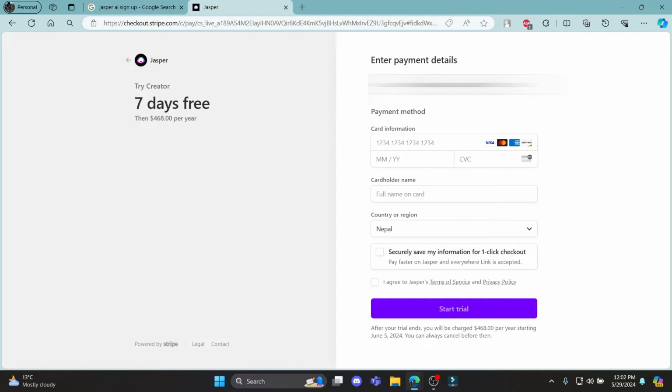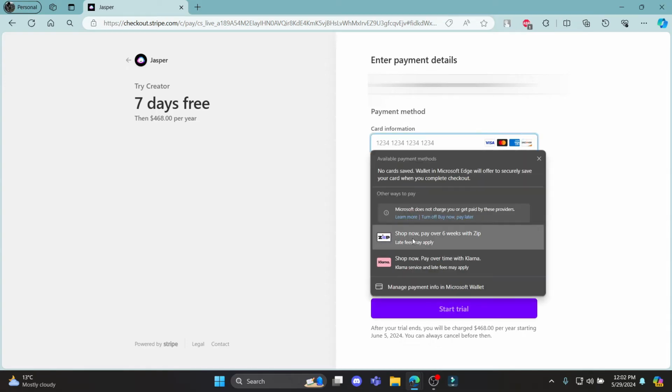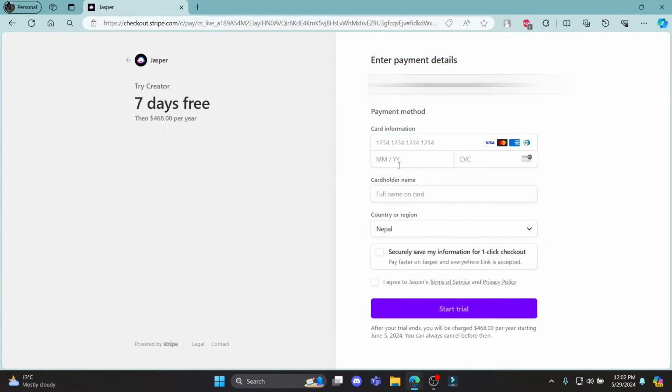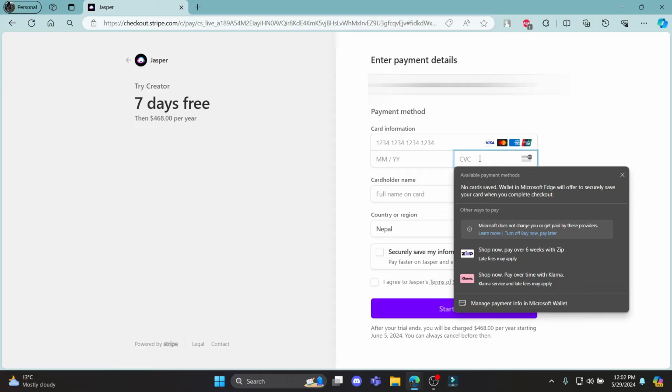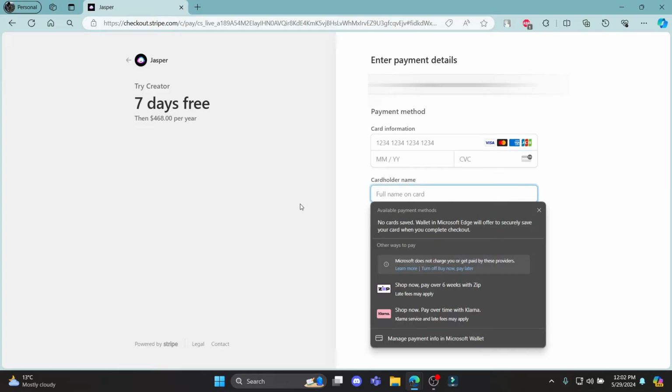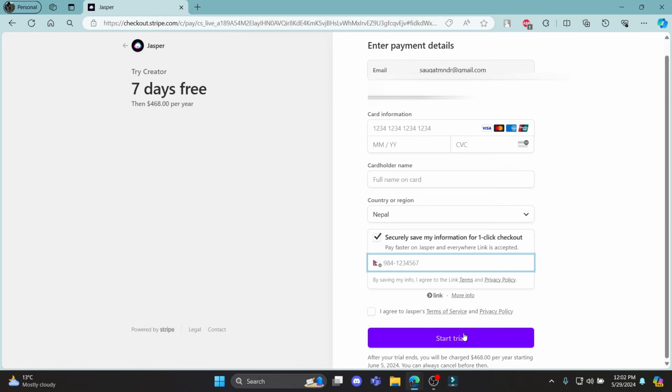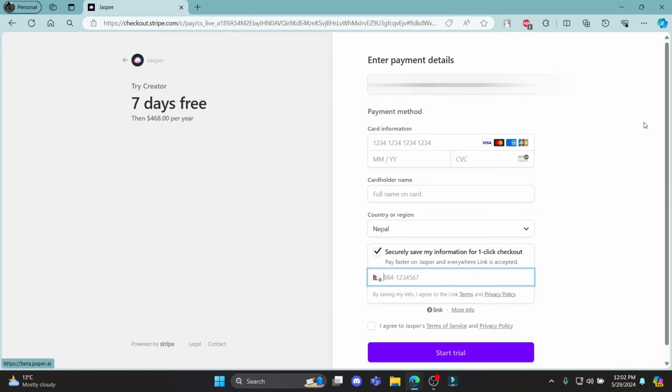So go ahead and write down your email address with which you will be registered to your Jasper AI. Then write down your card information, such as your card number, which is over here. You can choose this over here. You can write down your card number, your expiration date on your card, CVC number on the back of your card, your cardholder name, country of region. Click on securely save my information for one-click checkout, write down your phone number, and then click start free trial. This way you can sign up for Jasper and then you can pay for its account or plan as well.